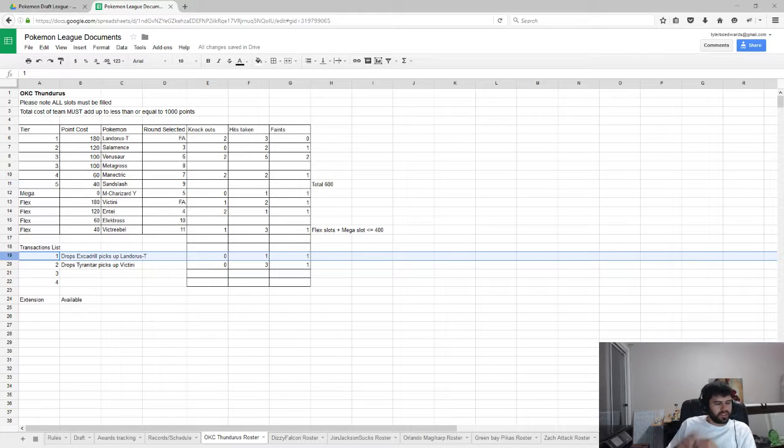The second pick is, unfortunately, another one I don't love. I know his line of thinking here, because to him, Tyranitar and Excadrill were like a package. That was his sand package, and since he was getting rid of Excadrill, he felt the need to get rid of Tyranitar. And so he picked up Victini.